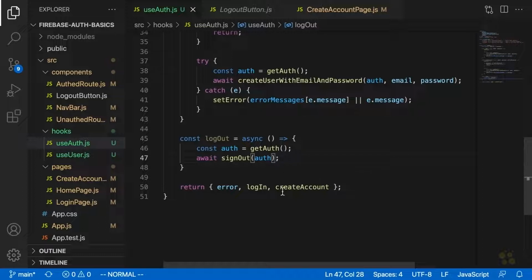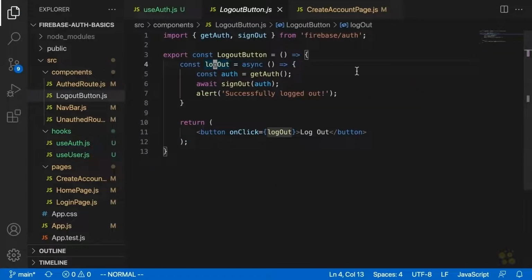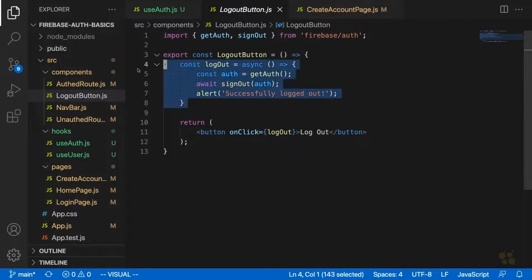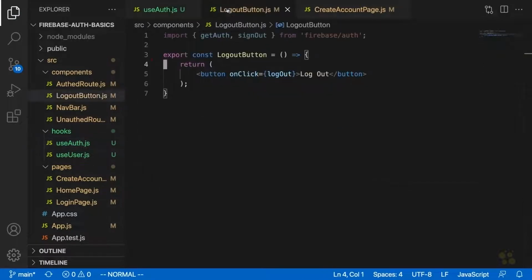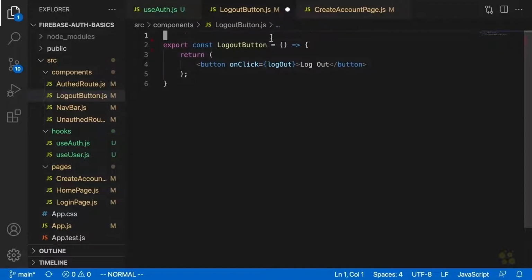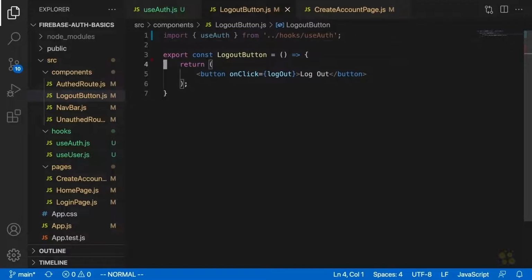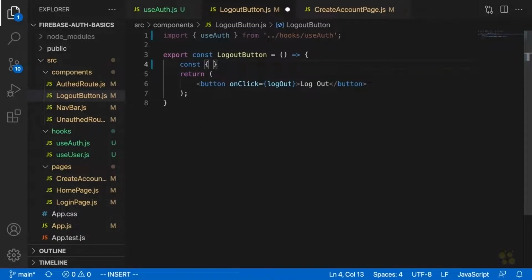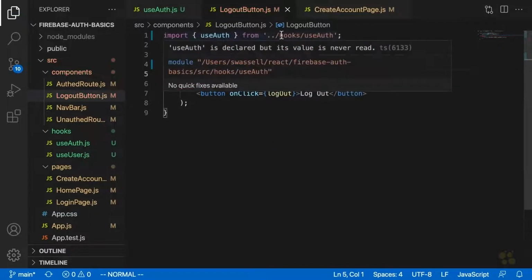All right, so really all we have to do is return this logout function as part of this object that we're returning from useAuth. And inside our logout button component now, we're going to remove this logout function. Okay, yep, everything looks good there. We're going to remove the import, and the one import that we are going to have is our useAuth hook. And for that, I'm going to say const logout equals useAuth. And that's really all there is to it.